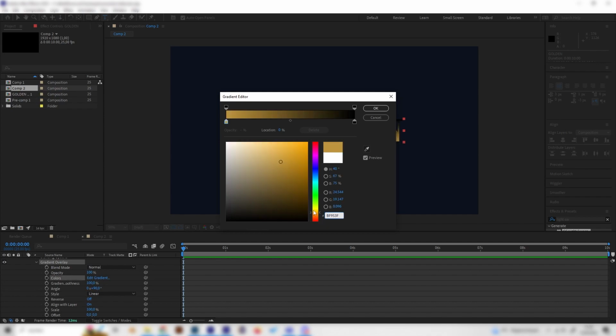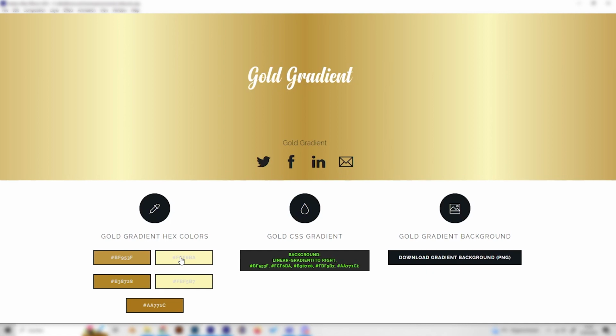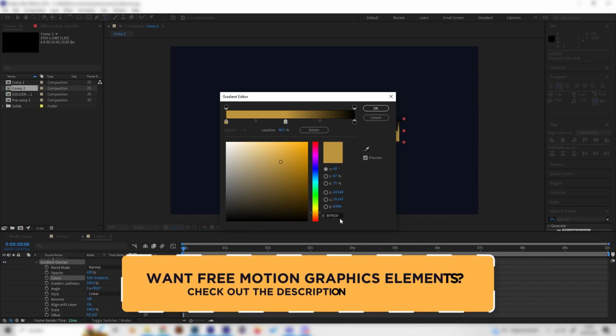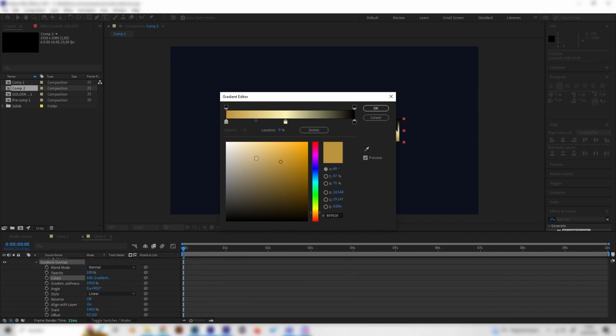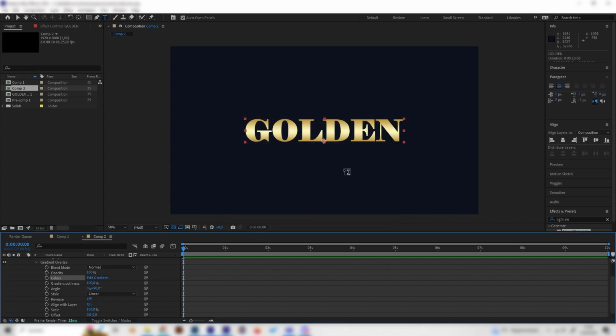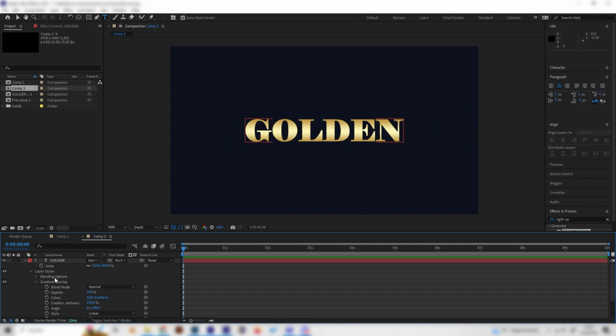it in here. And then let's add another point in the middle by left-clicking here. And now we have a new point, and let's get a lighter value, copy it, and paste it as well. And let's go to the last point and copy the first point again and put it in the last one, just like this. And now we can hit OK. And this already looks good. Now we have the golden layer style.